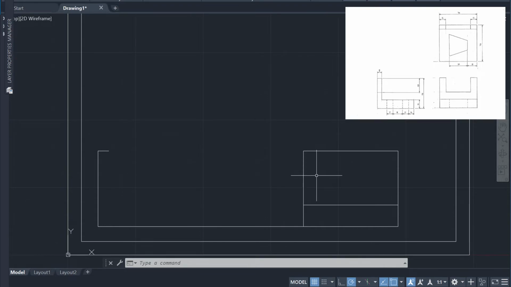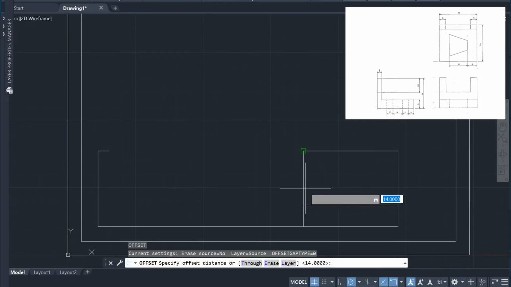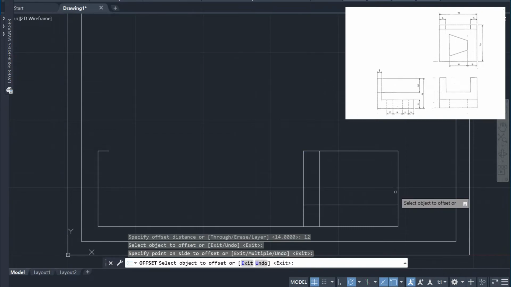Okay, so now what we're going to do is a line that's 12. So I could offset this line here by 12, but then I'd have to trim it. You know what? I'm going to do that. I'm going to go offset, set a distance of 12, and pick that object and that object. And then I'm just going to trim them.